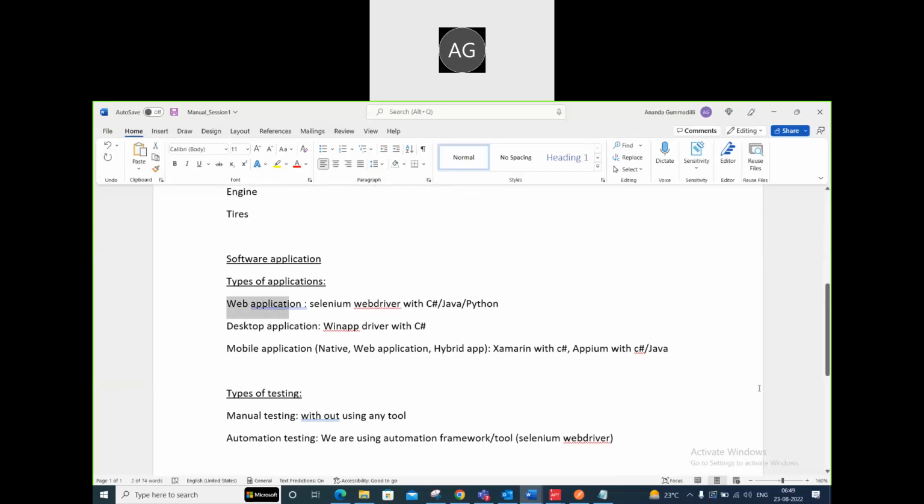Most of the applications in the market are web applications or now mobile applications. There are very few desktop applications. Previously, in olden days, they used to be there. Now most of the people have converted them into websites, web applications.